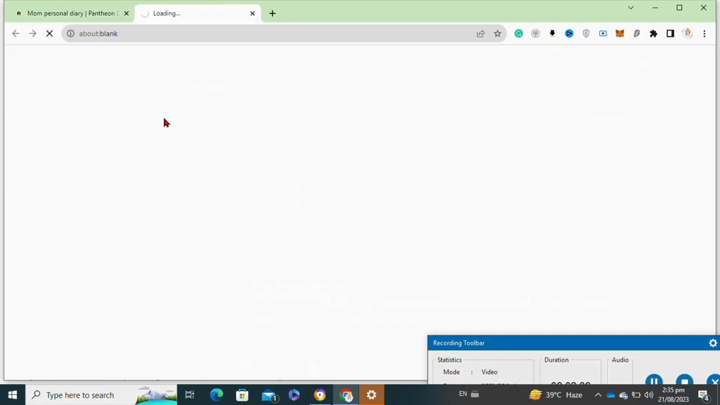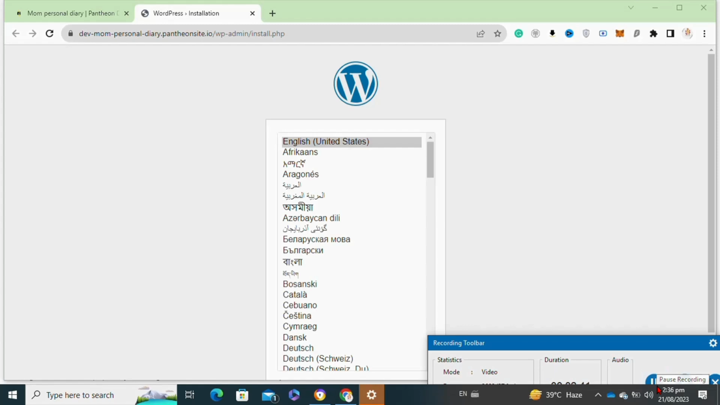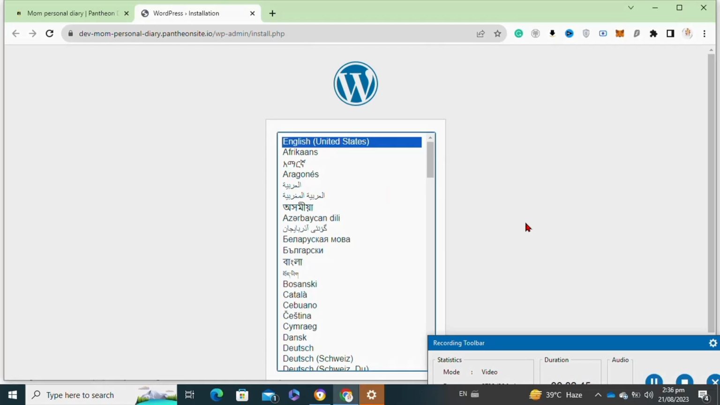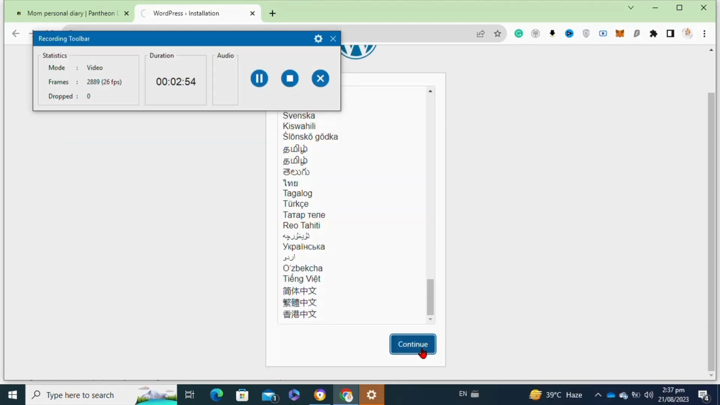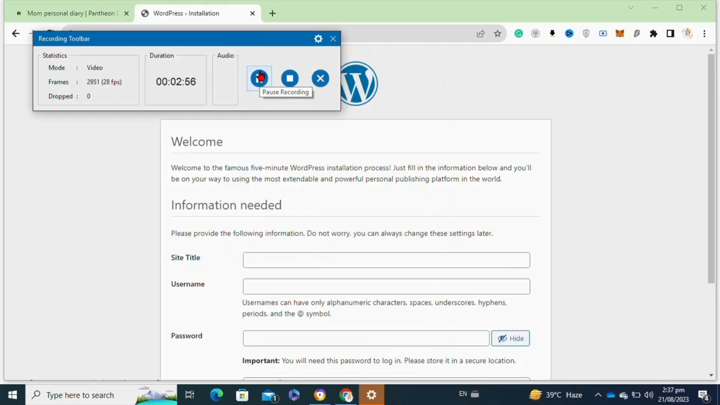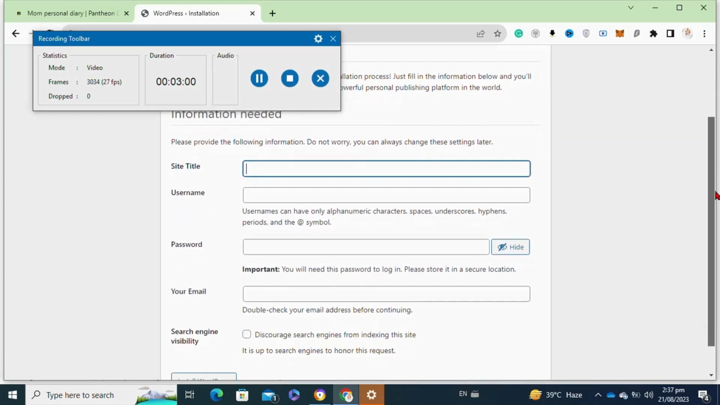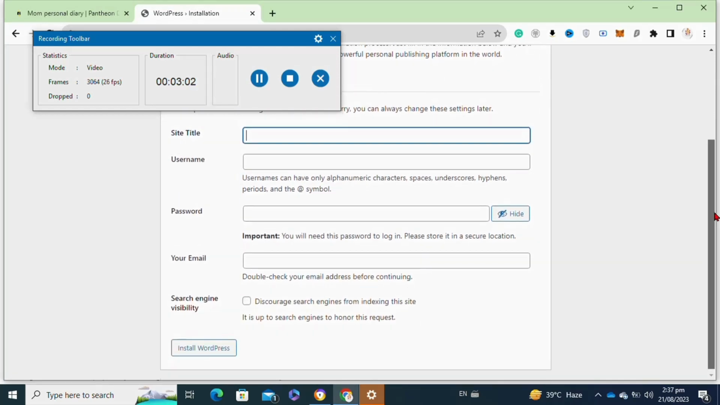Now here click on the visit developer site option at the top of this. Then here select the language of your site. After that, click on the continue at the bottom of this page. Then at this interface, you have to first enter your site title, username and password also.